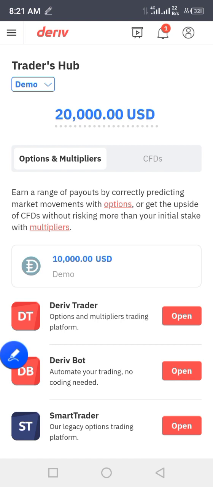You first of all go to the Deriv site, which I think we have registered with. We have registered with them already. Go to the Deriv site, put in your email, your password, and log into the site. Now, when you log into the site, come to this place, Traders Hub.